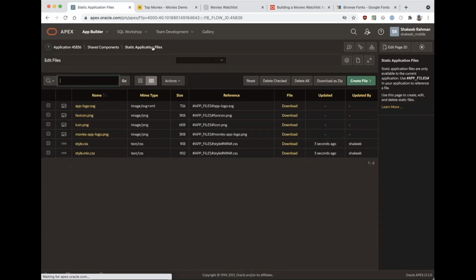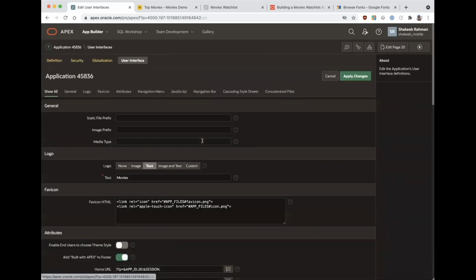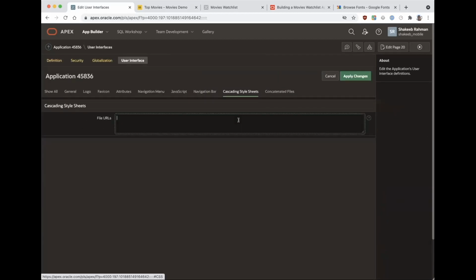Once you've applied them, you're going to want to reference this in your application. So if I go back to static application files, you'll see this string, the reference string. It's app files, which is new in APEX 21.2, then the style, and then #min, which will be replaced with the .min replacement string so that when you're running the application, it will load the minified style sheet. So let's go ahead and copy this. We're going to go back to the user interface attributes, and under cascading style sheets, I'm simply going to put this in here.